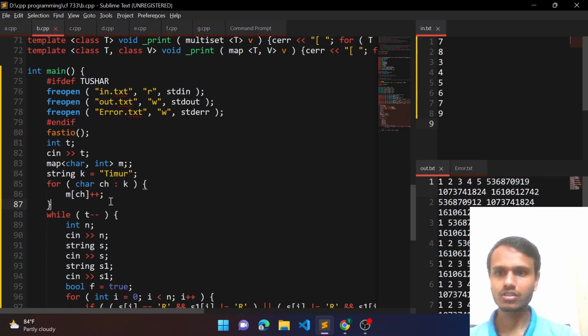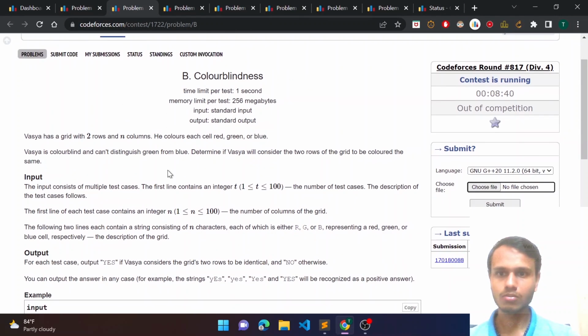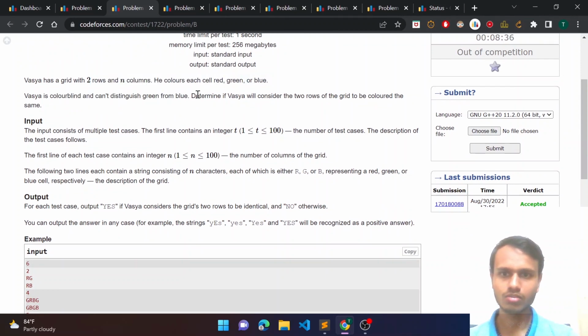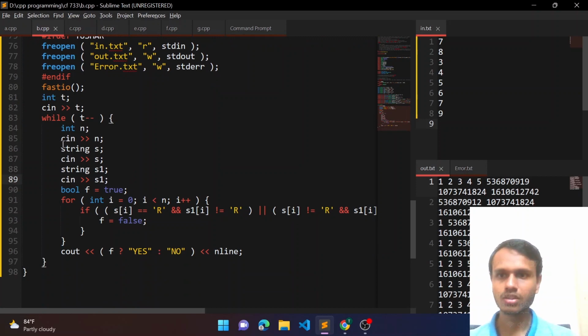Okay, so this problem will happen next. For problem B, yeah, so this was an easy problem, and I think it is safe to say that it is an easy problem. We are given two strings.